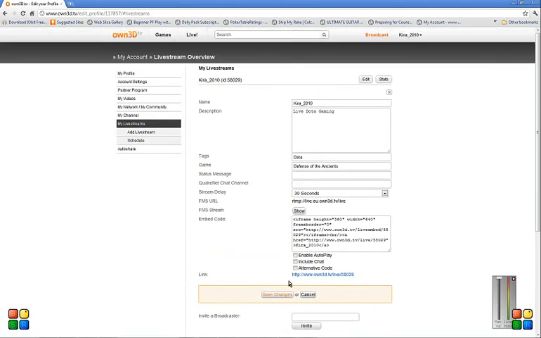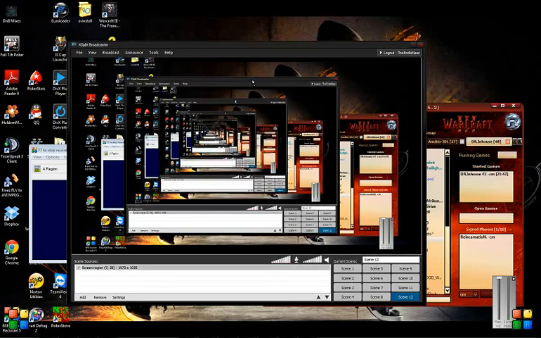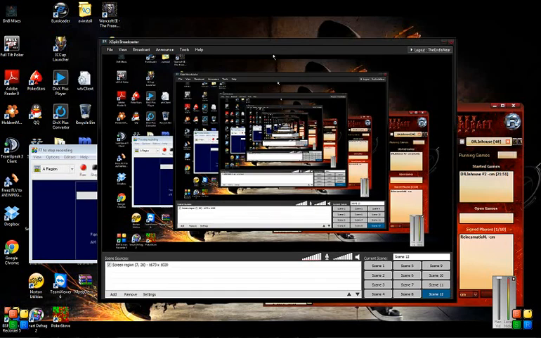Also on this page you'll be able to find the link to your site, which you can advertise to people for them to view your Own3d channel whilst you're streaming and shoutcasting. They'll click on that, you just copy and paste that link to them, and they'll be able to go straight to your channel. So now we're ready to start broadcasting, and all you have to do is go to the tab here that says Broadcast, and then click on your linked account. Once you do that, it will start broadcasting straight away.